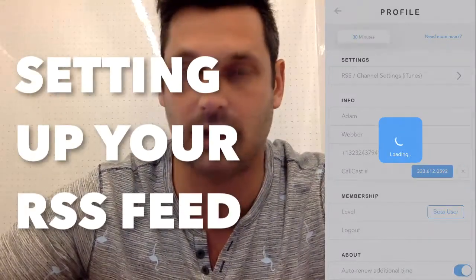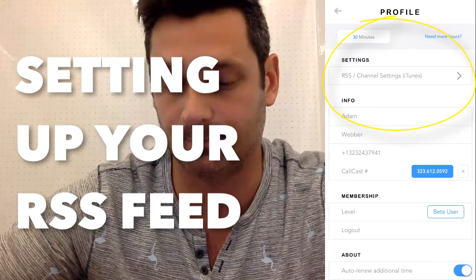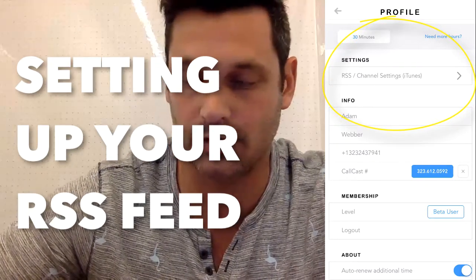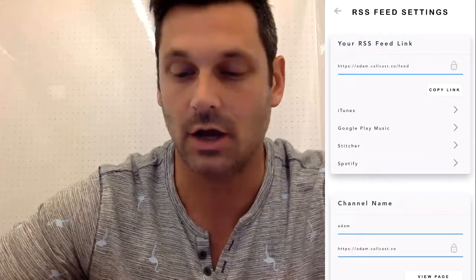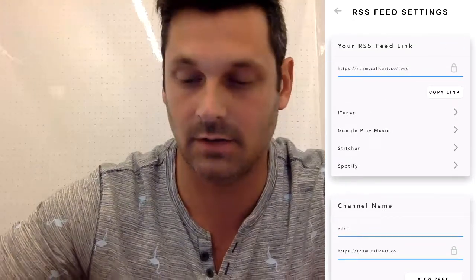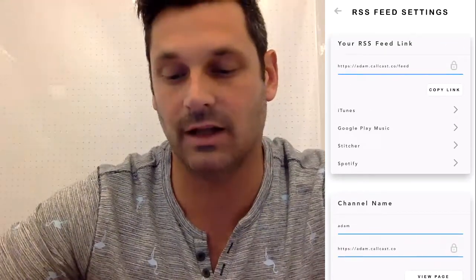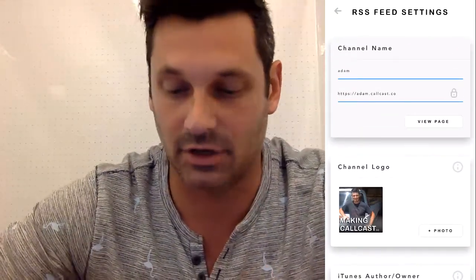And in the profile section, there's a settings page for RSS channels. So what you're going to want to do is open that up. Now, when you first come to this page, you're not going to see this card called RSS feed link. That's going to be hidden until you fill out this channel name. So you're going to have to fill out essentially all this information, like your channel name.